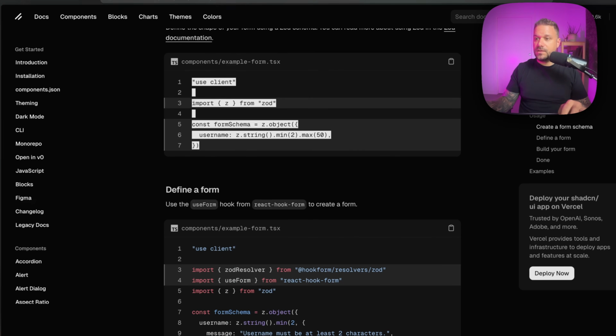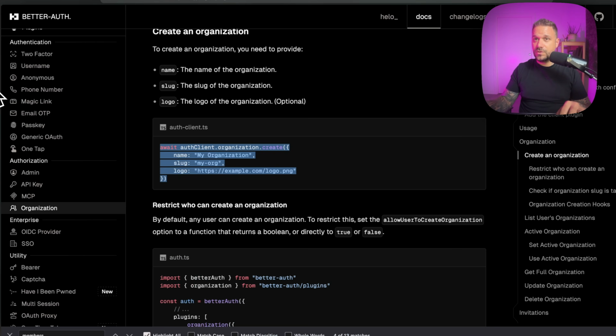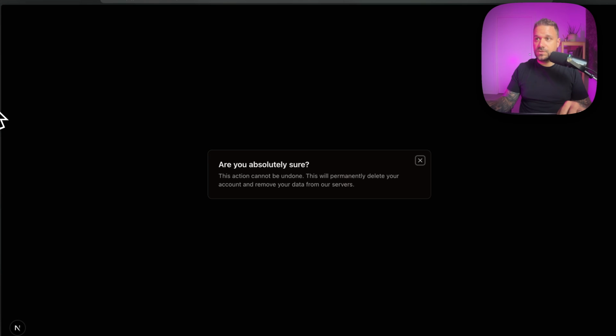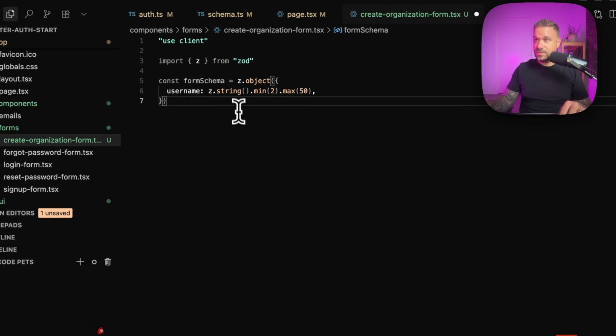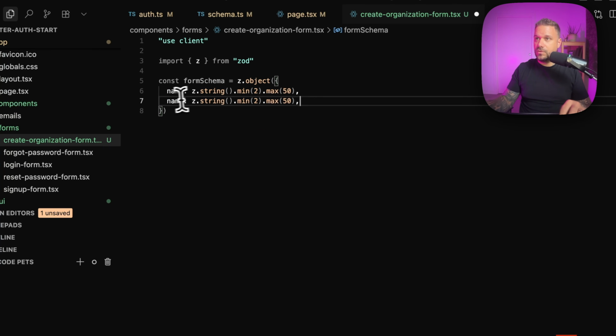So I'm adding here the use client, importing Zod, and our form schema. So we can return to our Better Auth. We need name and slug and logo. We're going to skip logo for now. So let's put in just name and slug. Those are both just strings. So here we are putting name and also slug like this.